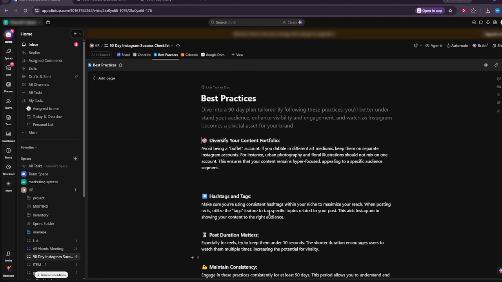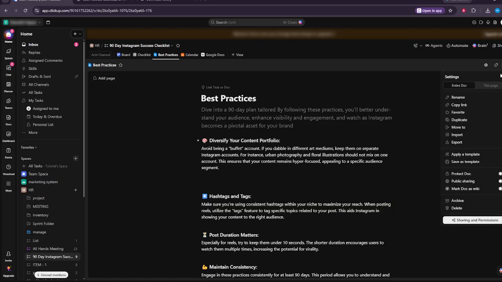Once the doc is open, look to the upper right corner of the screen and click the three-dot menu. This menu contains additional options for managing your document, including export settings. From that menu, select Export. This will open the available export choices for your ClickUp doc.